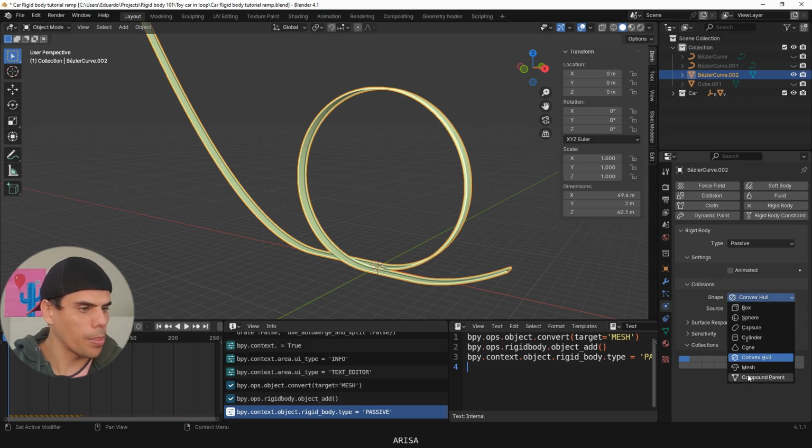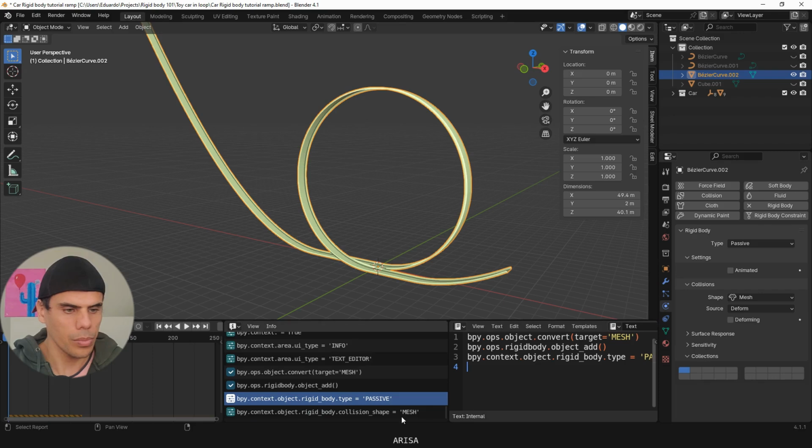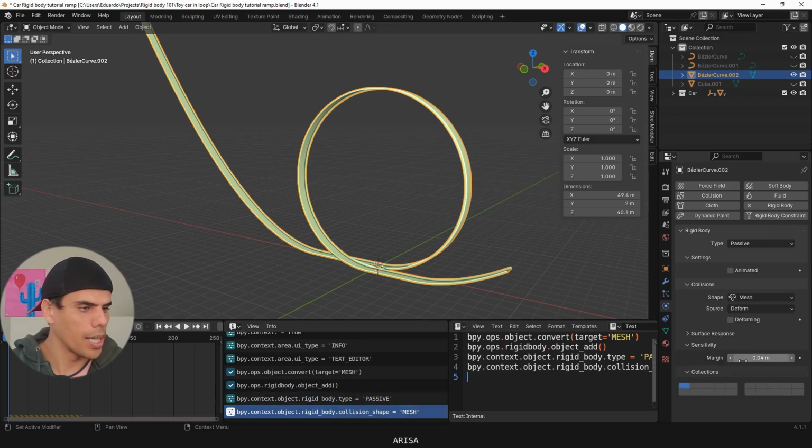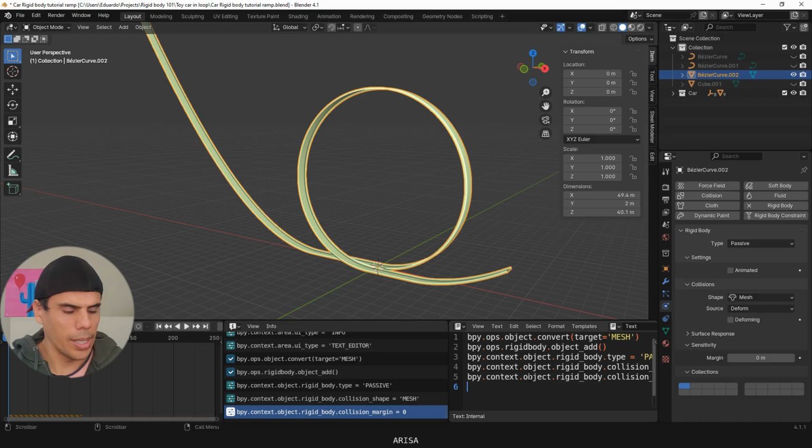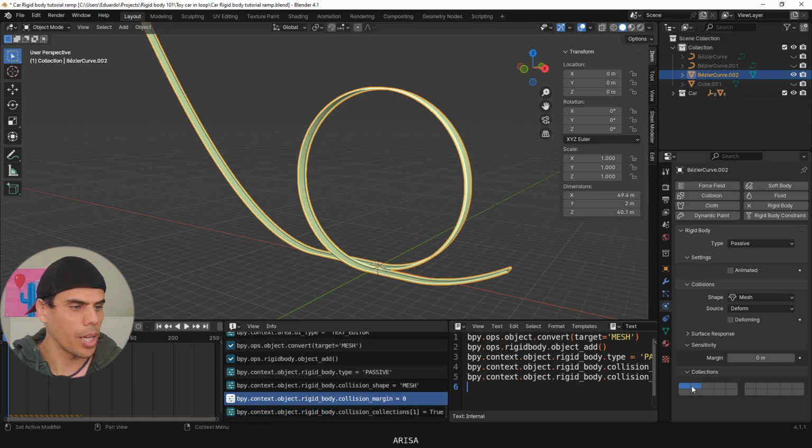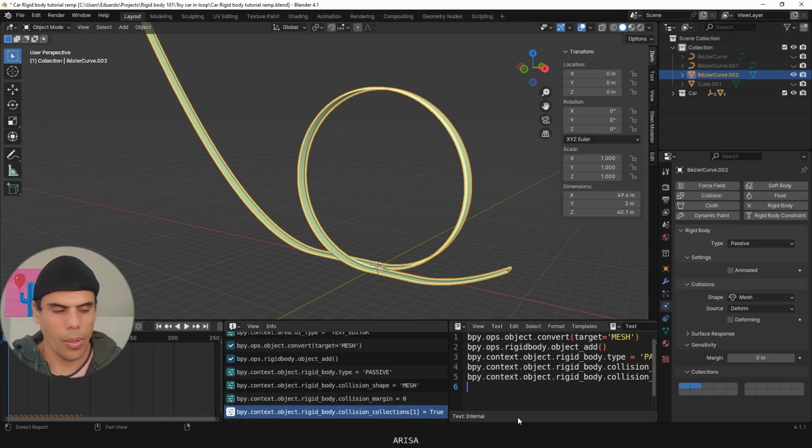In shape, we want it to be mesh. So the same, copy and paste that instruction. In sensitivity, we want this one to be 0. And then we want this collection to interact with the wheels and the body of the car. So we want it to be in both collections. So pressing shift click and you can achieve both. So press C, press B, and now we have everything.